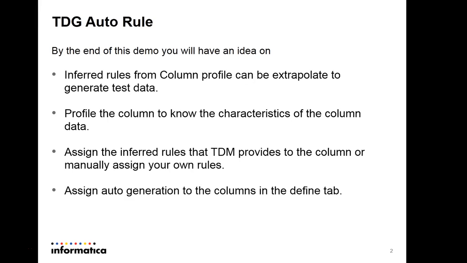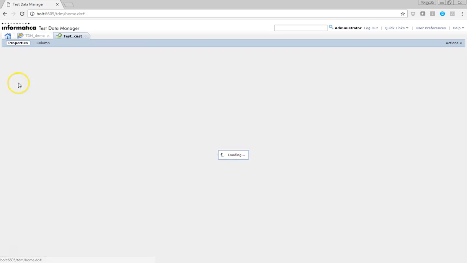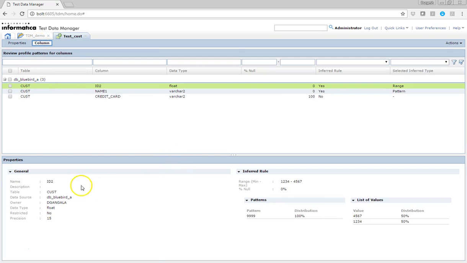Let me show you in the demo how you can utilize this auto rule for test data generation. This is my TDM workbench, and I have these tables in this particular project. I have already done a column profiling on the customer table. As you can see, the column profiling has given me the results of various columns present in the customer table, which are ID, name, and credit card. For the ID column, it has given the list of values and the patterns that you can use for the generation rule.